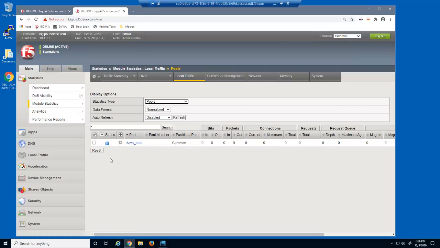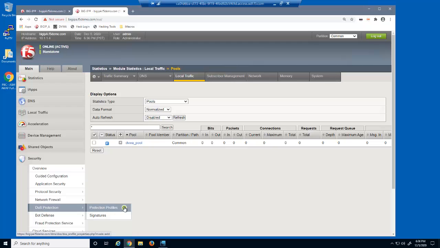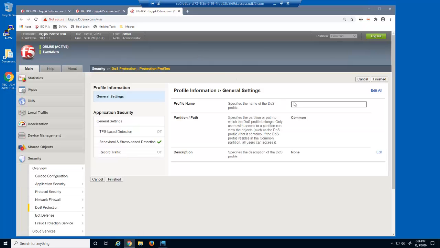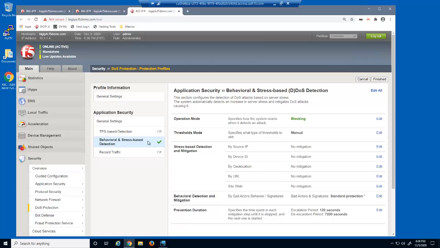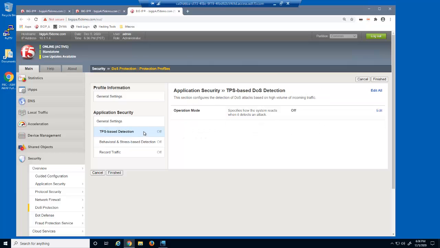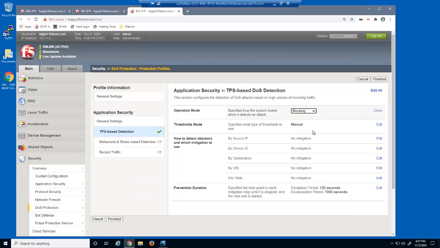Now, let's protect the web application from these Layer 7 DOS attacks. To do this, we'll create a BIG-IP Advanced WAF DOS protection profile. We'll give the profile a name. On the Behavioral and Stress-Based Detection page, for the purposes of this demo, we'll turn this feature off. On the TPS-Based Detection page, we'll enable this feature and set it to blocking.